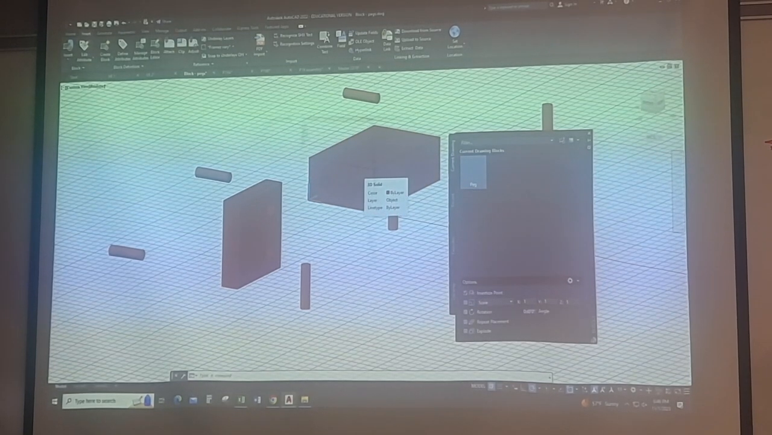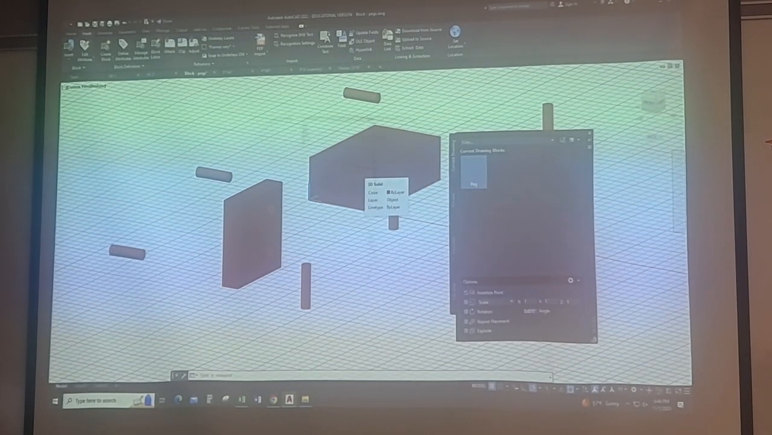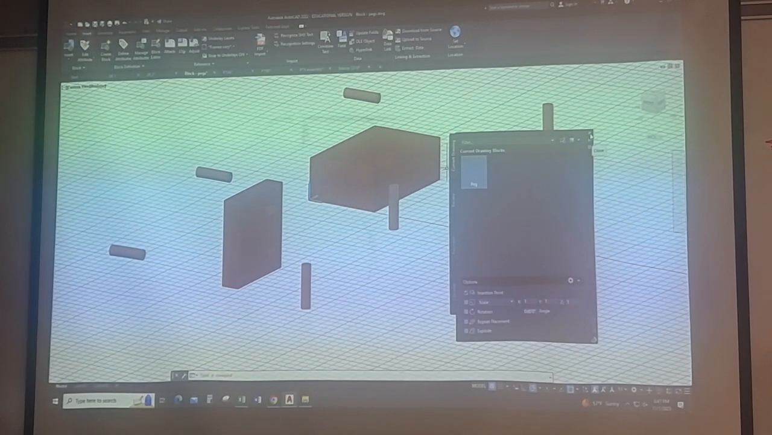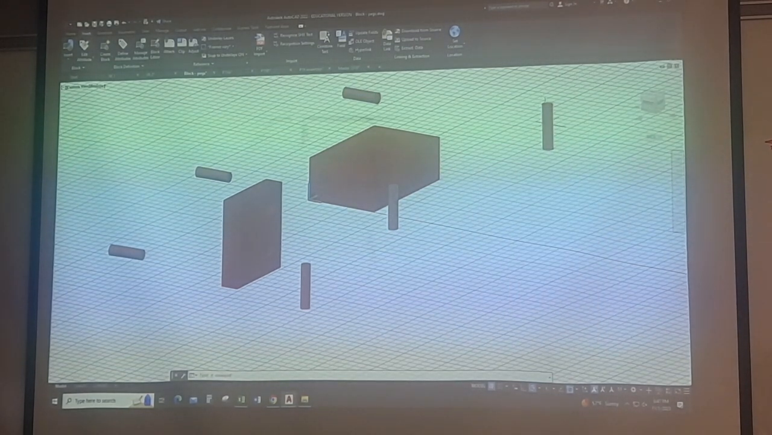That block is not accessible by someone else. It's not accessible by me or another user in another drawing. It's only accessible inside this drawing. This block is not your most popular block because it's only accessible inside this one drawing. The more common block is going to be the write block.